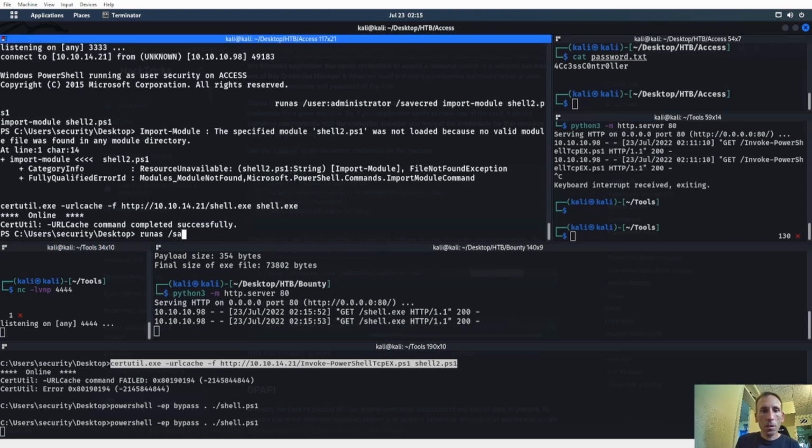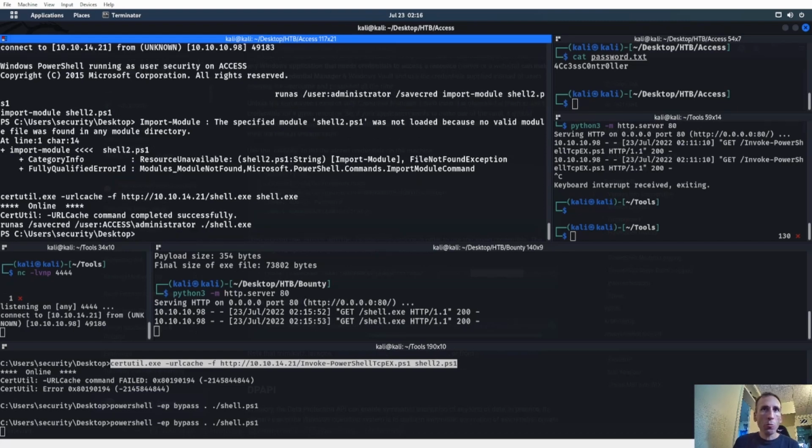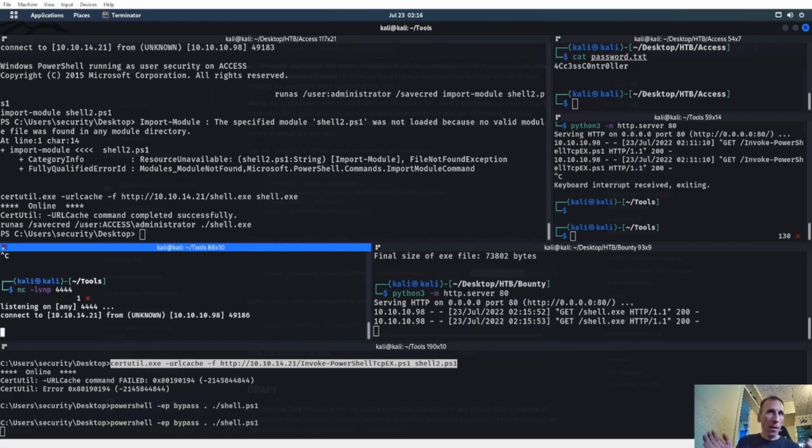Run as save cred user access / administrator shell.exe. Well, we got to do a period / shell.exe because we're in PowerShell. Okay, that was much easier. That was way easier. All right, let's go. That was much easier than trying to run a PowerShell script to a PowerShell script. I don't know what was happening there, but we're getting it now. So that's good.